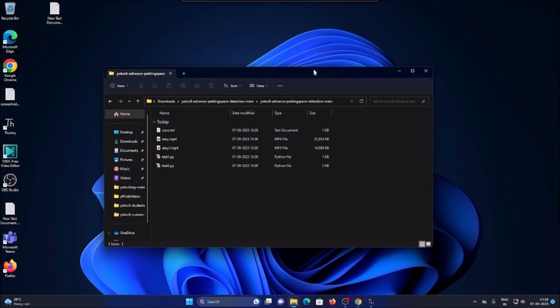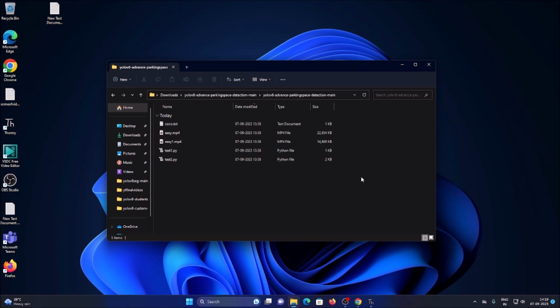Simply, we are going to count free spaces in two scenarios. Basically, we have two parking lot areas. easy1.mp4 is our first video, and easy.mp4 is our second video. So let's start with easy1.mp4.